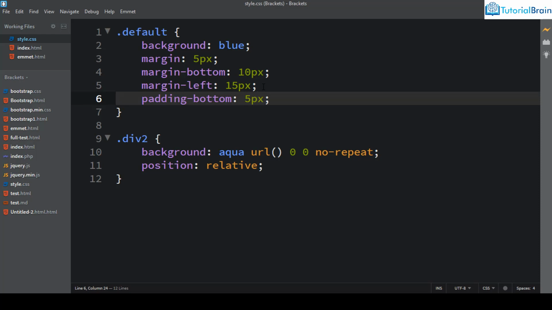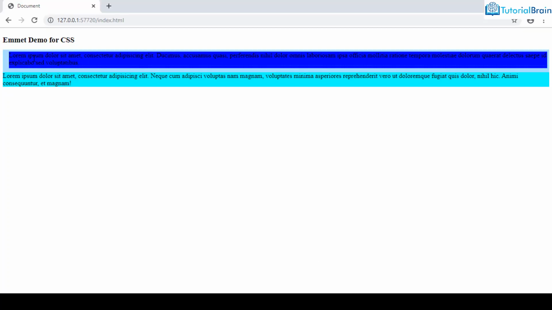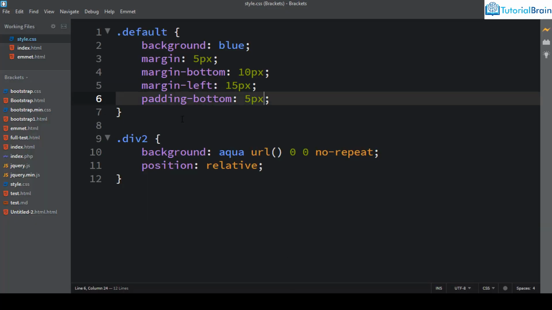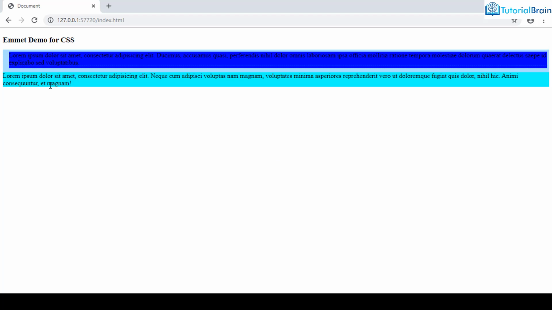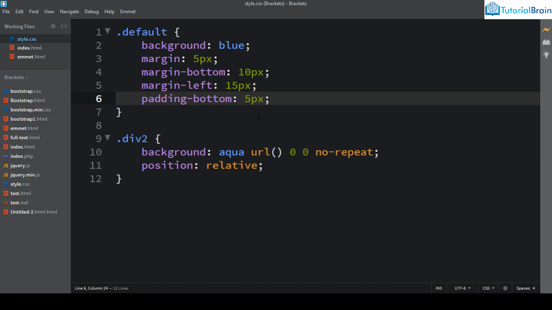Okay, and if I just come here, you see that I have added some padding here, right? So this padding is added at the bottom. This is 5 pixel, right? So this is the 5 pixel I have added here. Okay, now in the same way you can also add width and height.